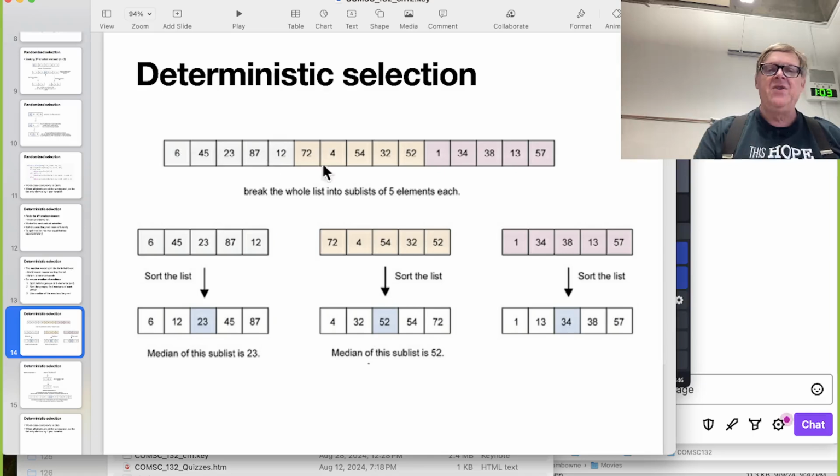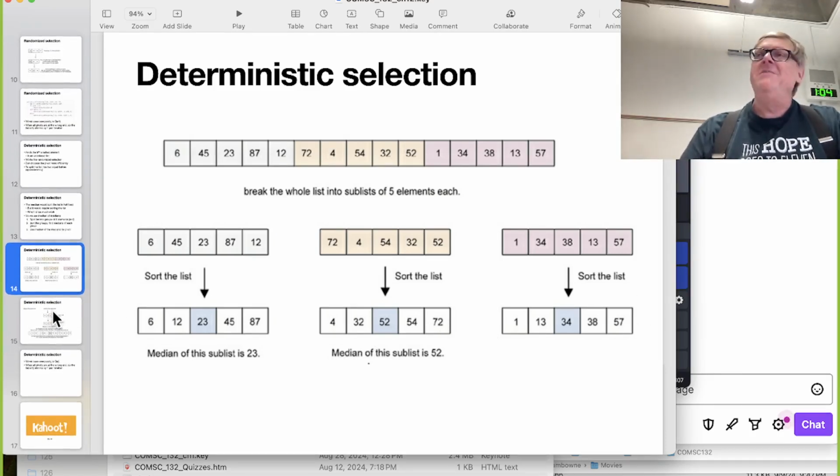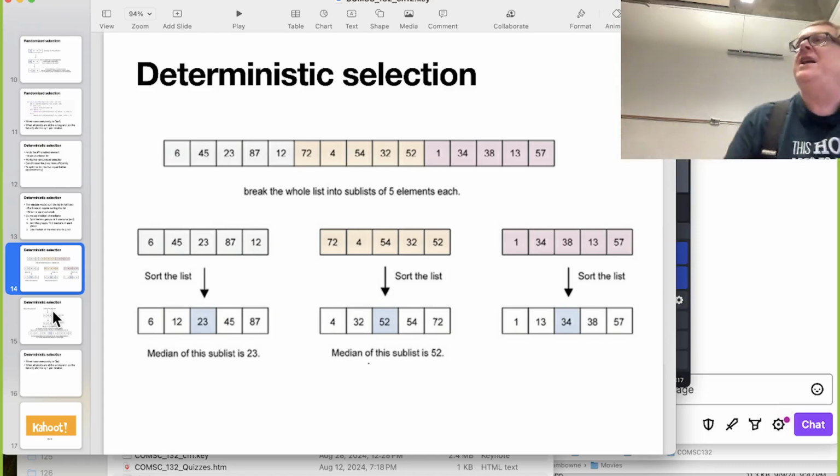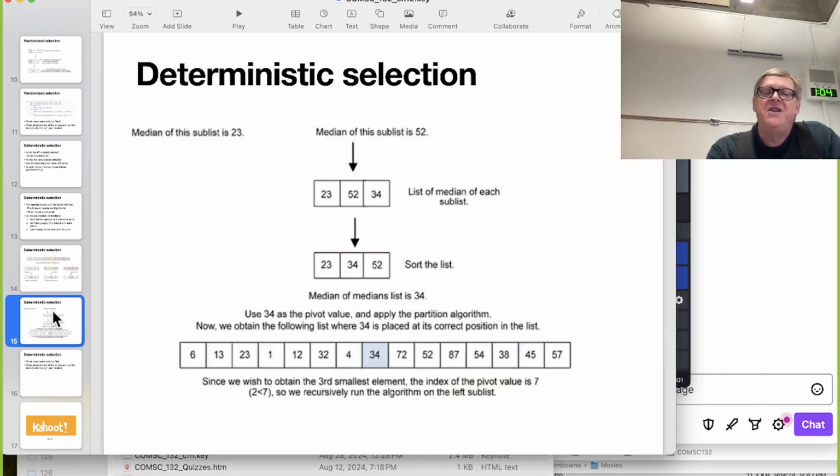So you split it into groups of just 5. You sort these sublists of 5. You find the median of each one. Now you have 23, 52, and 34. So you choose the middle of them, which is 34. And therefore, if you choose this, you're now guaranteed that a bunch of things are on the left and a bunch of things are on the right. So that's the idea. It's not perfectly the middle, but it's pretty close to the middle, and you had to go through a relatively small number of comparisons to get it.